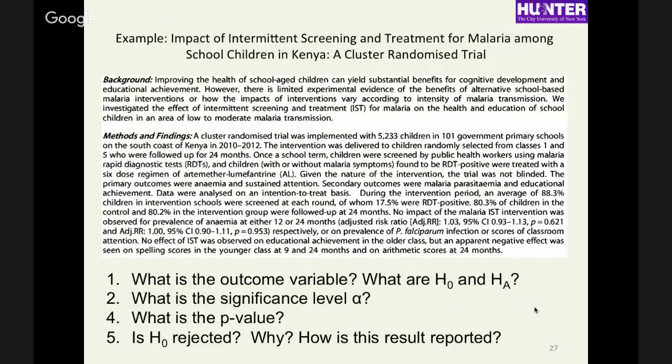All right, so here we have one more example that I want to go over. I encourage you to read this over and ask yourself these questions and post to our Google group if you're not sure about any of the answers: what is the outcome variable, what are the null and alternative hypotheses, the significance level, the p-value, and whether or not H0 was rejected, why they made that decision, and how they reported it. You can see all of the steps of hypothesis testing in this abstract.